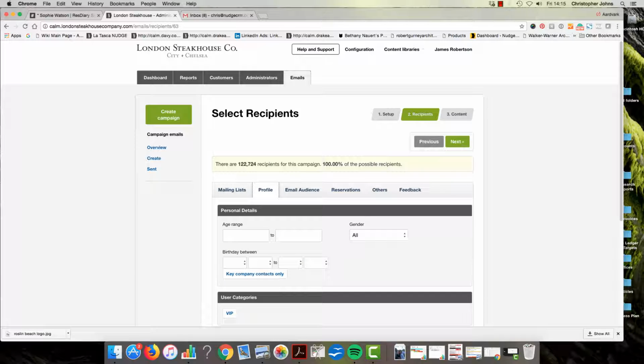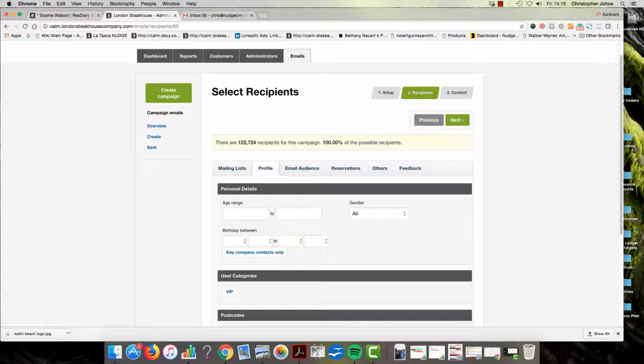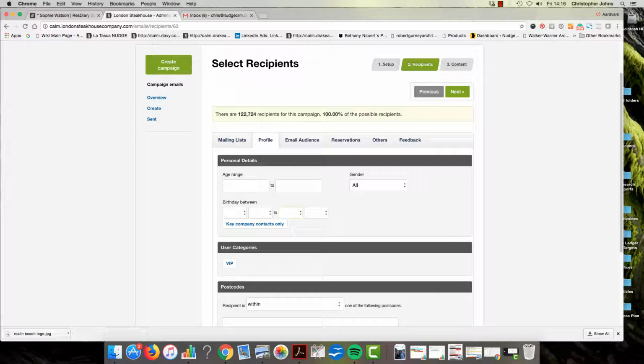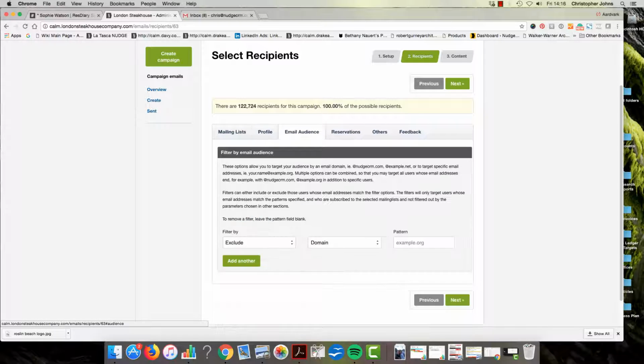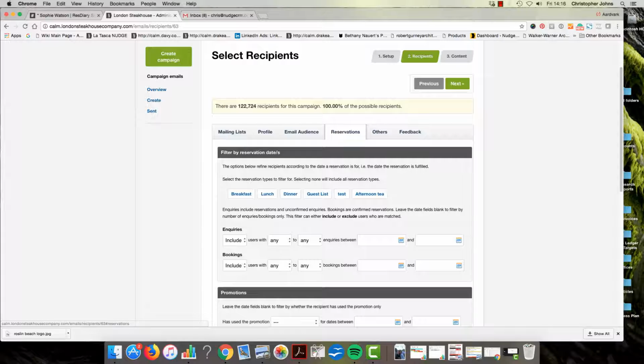But I do have other abilities as well if I want to create a target based on age or gender, birthdays between particular dates, key company contacts, whether they're a VIP, and whether they're within or without a particular postcode. I can also include or exclude based upon a particular email address or domain. But what I'm particularly interested in this scenario is reaching people who've had 2 or more reservations in the last 12 months. So here, at the reservations tab, I can do that.